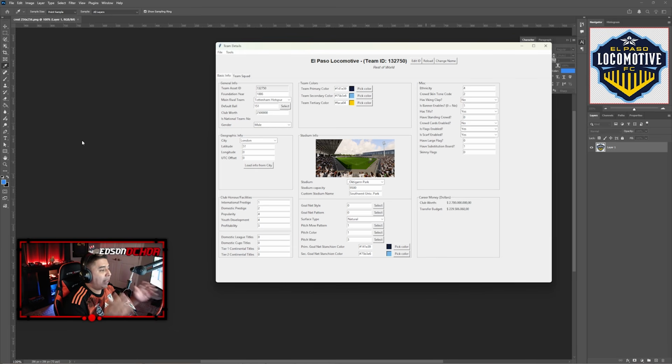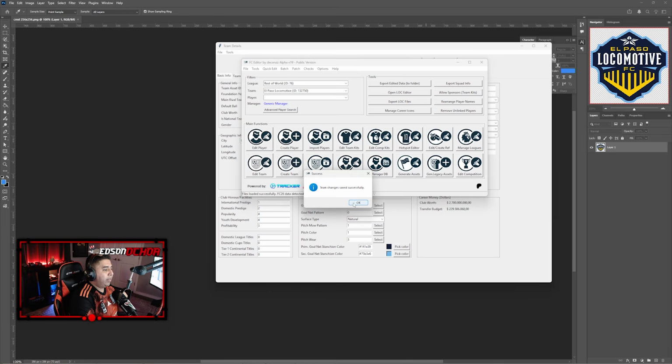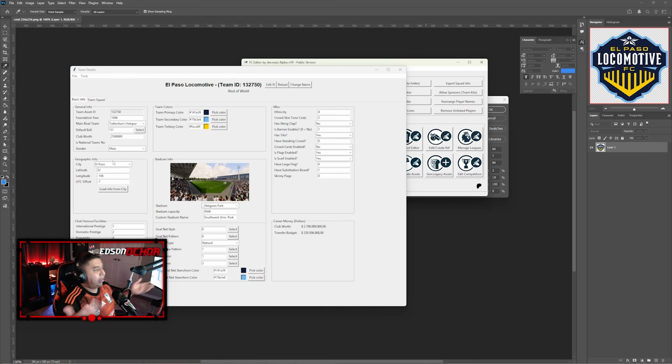For the most part, it looks like everything did save correctly, except for the city, right? So let's try this again. Save it El Paso, latitude, longitude, UTC offset. Let us save this again. Okay, so there we go. Now it actually saved the geographic information in the table as well.